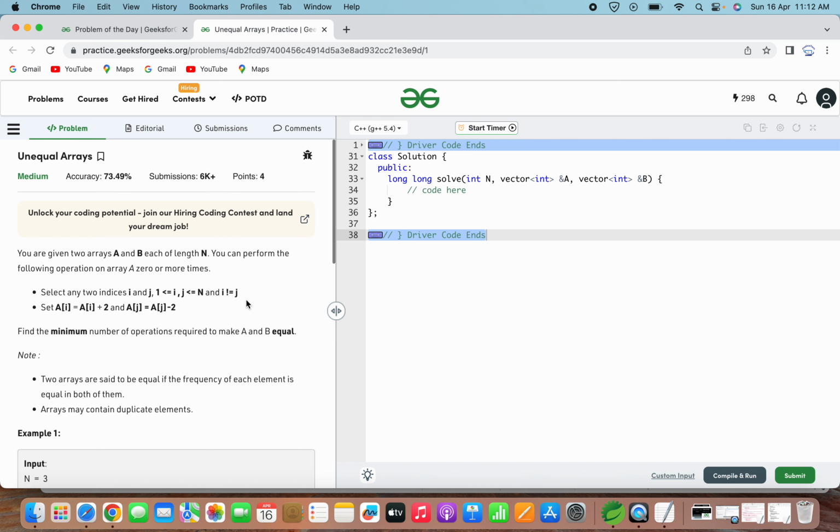Then we have to find the minimum number of operations required to make A equal to B, so that means to make array A equal to B. In the note, it is given that two arrays are said to be equal if the frequency of each element is equal in both of them. And the next point is that arrays may contain duplicate elements.